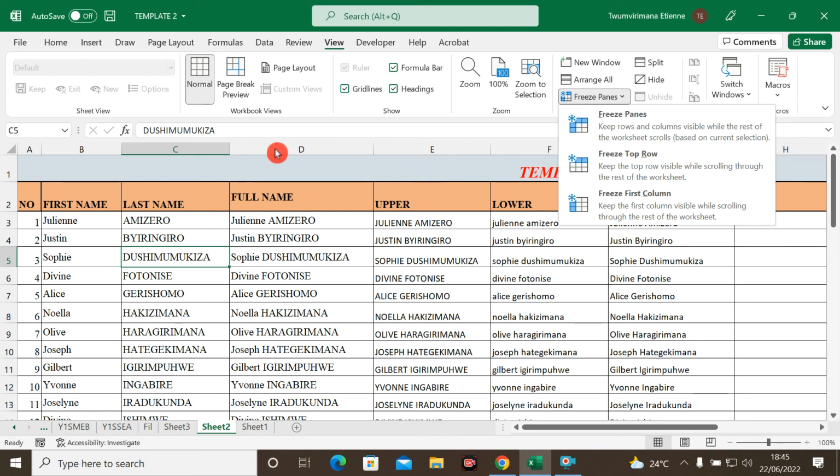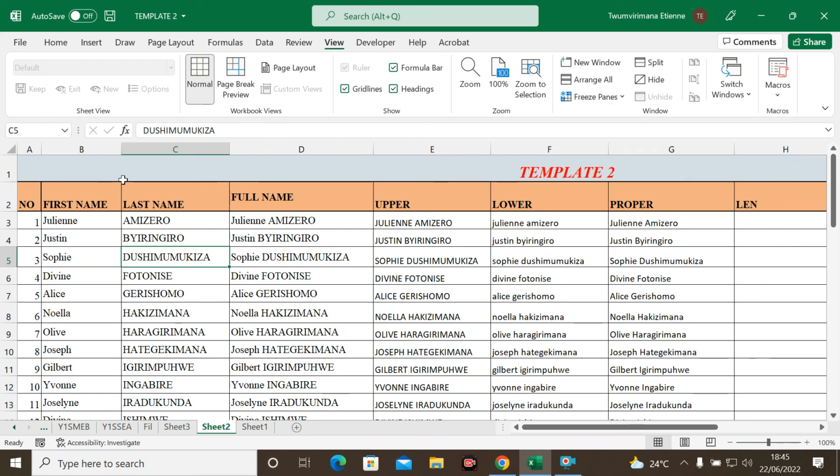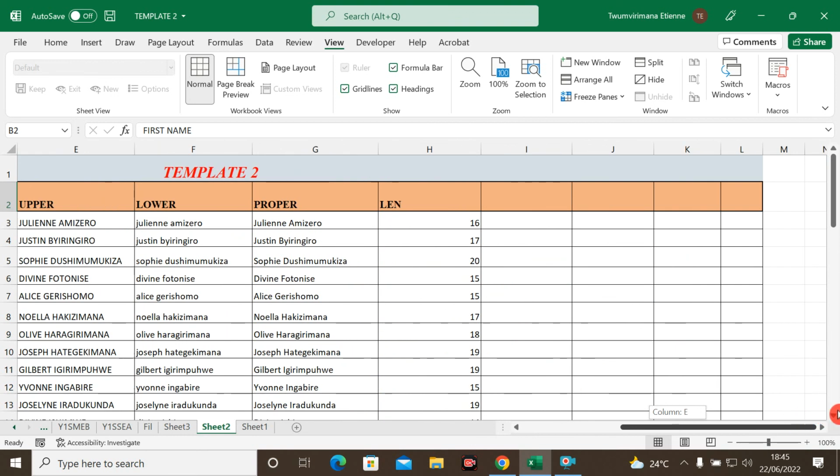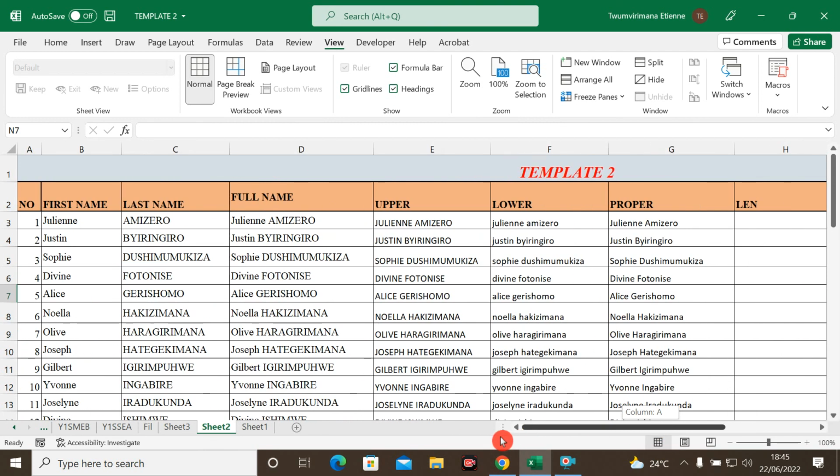How you can freeze, maybe you want to still have the first name or last name as you go from left to right. You still have your first name here. Maybe you have different data here, different data, up to there, you can just keep moving like this. And let me show how you can customize the freezing.